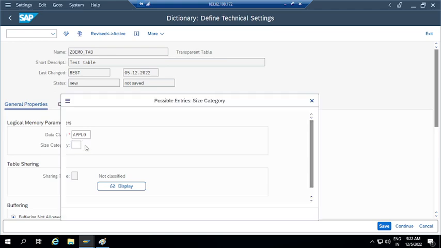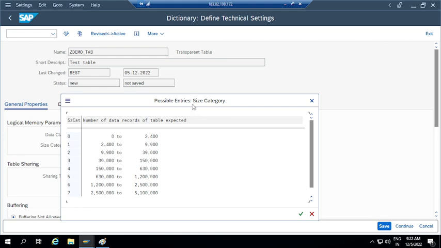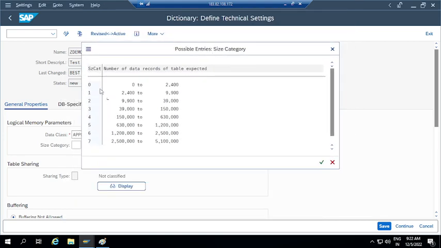Click on F4. Here we have different size categories starting from 0 to 7. What does 0 mean? 0 means it will allow up to 2400 records. 1 means it will allow up to 9900 records. Okay, clear? Yes, sir.